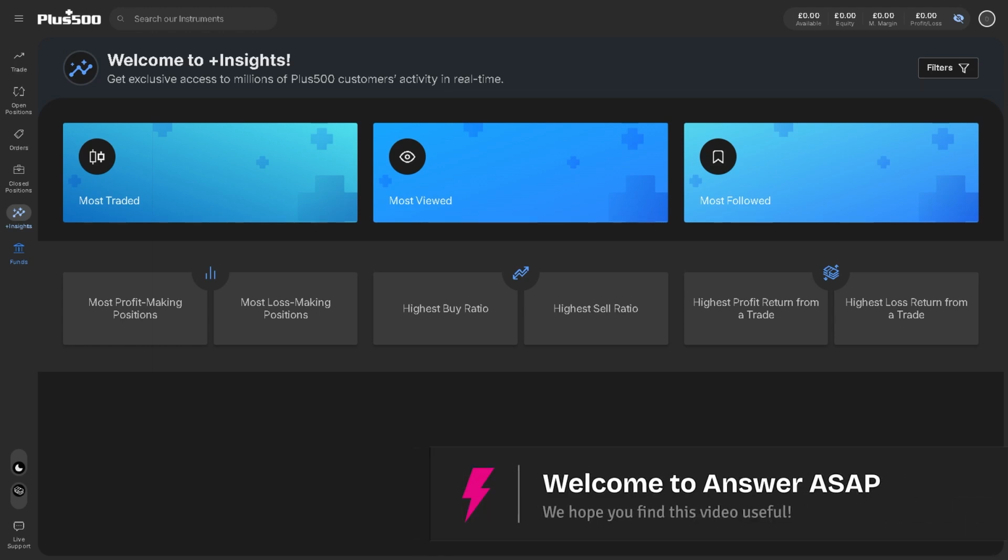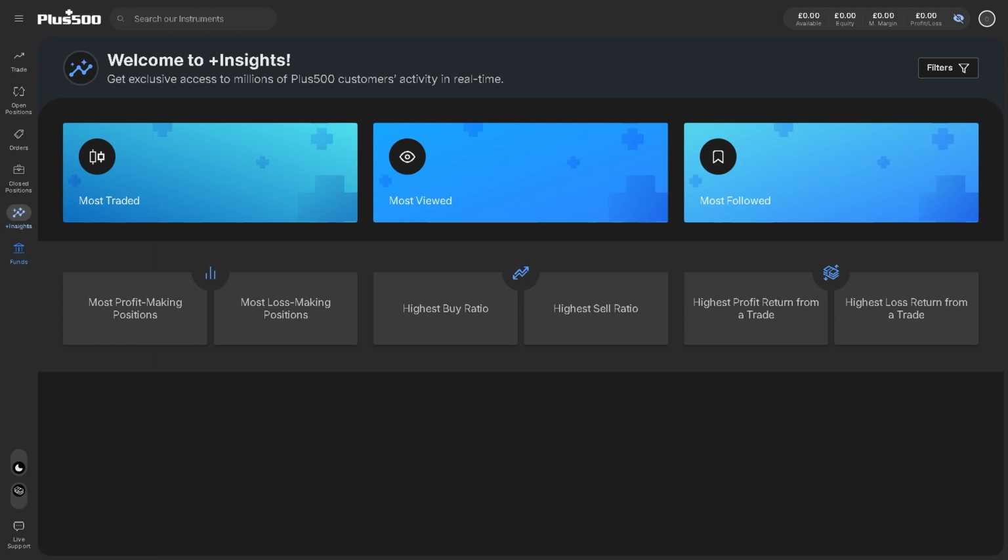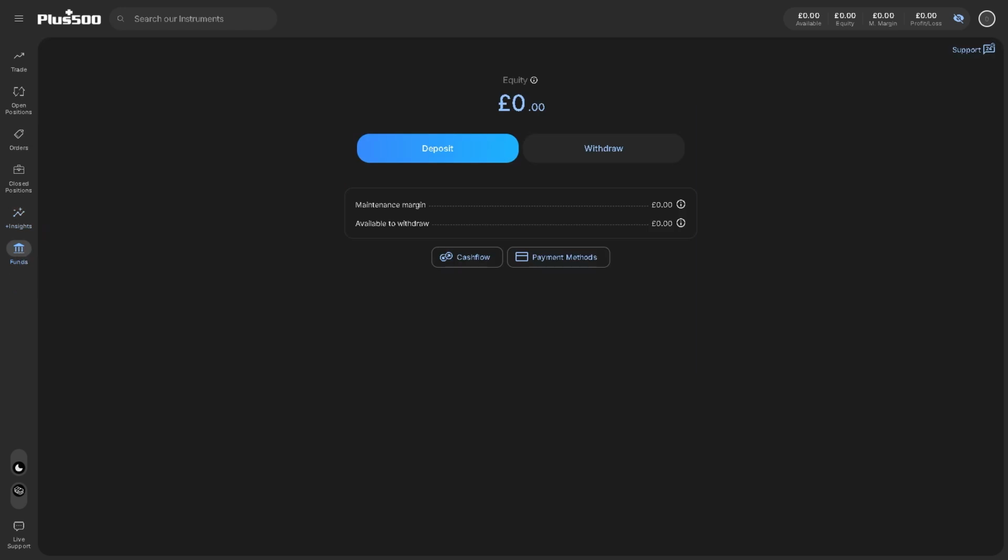In today's video, we are going to show you how to deposit money in Plus500. Let's begin. Now, the first thing that you need to do is log in using your credentials. Inside the dashboard, hover on the left side and click the funds.